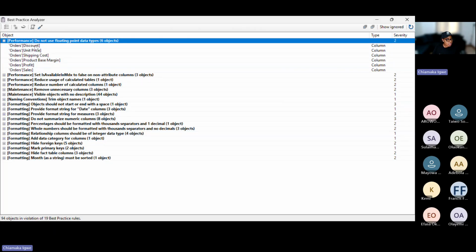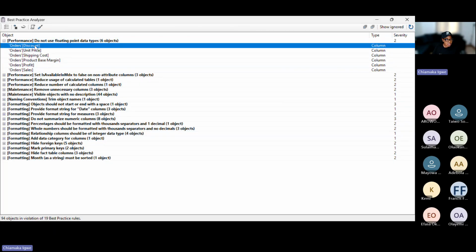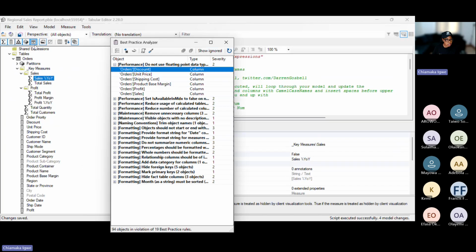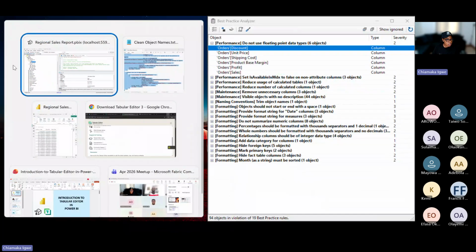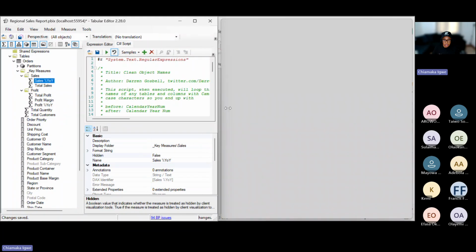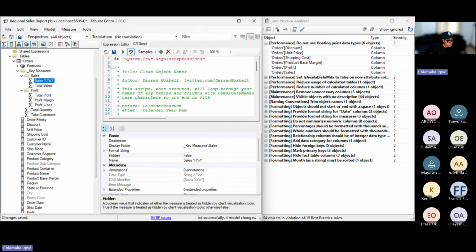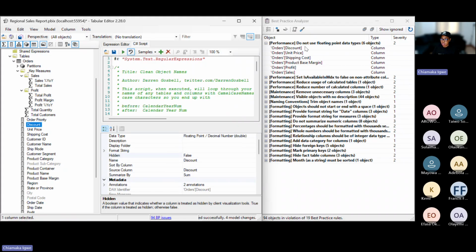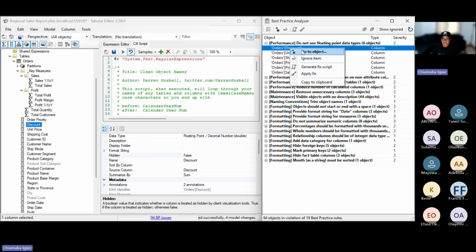So let's look at the reason. You can click on the particular column. In this case, let me just adjust this and drag this here. So I have discount. It's telling me that I have a floating point decimal number, that I should convert basically to a fixed decimal. In order to fix this issue, you can right click on this. You can go to the object, and when I click on this, it takes me to discount, but I'm already on discount anyway.